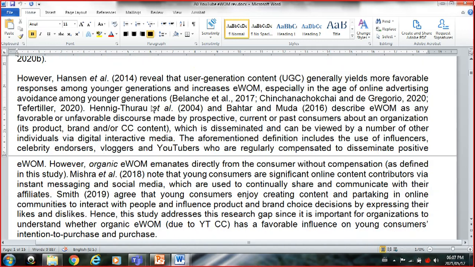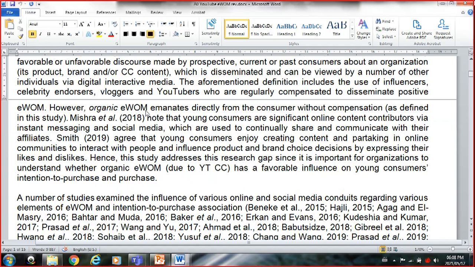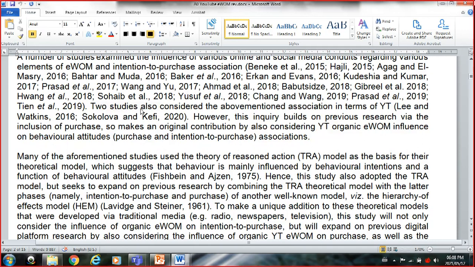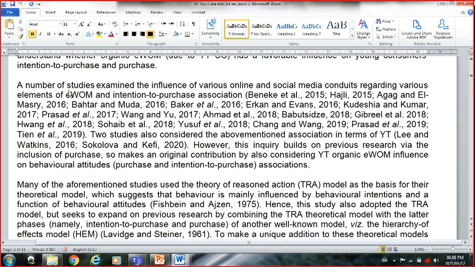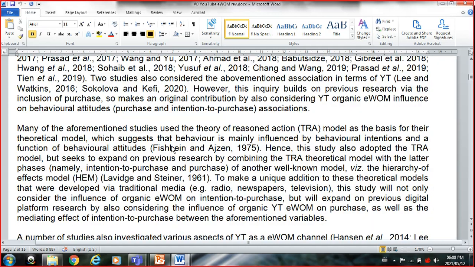So you paint in the background, and then you start talking about your topic. EWOM, or user-generated content, is more favorably received than advertising. You talk about organic word of mouth. In other words, it's not paid for, so it's not an influencer. So just broad. And then you go to all the studies that you find. You say there's a number of studies that conducted research on this topic, EWOM and intention to purchase. So now you need to justify why your research needs to be conducted. You say two studies considered YouTube. So none of these studies on social media were on YouTube and word of mouth. And you say this study builds on previous research by the inclusion of purchase, and so makes an original contribution. So it's added additional elements. Most of these studies focused on intention to purchase, but not actually the purchase. So that's a research gap you're showing.